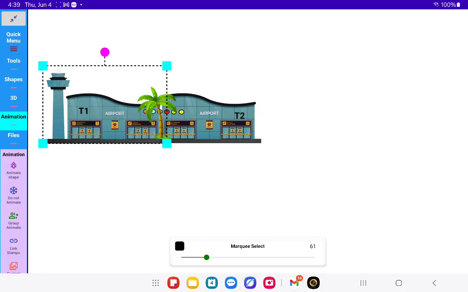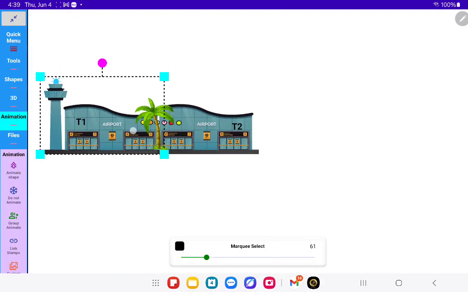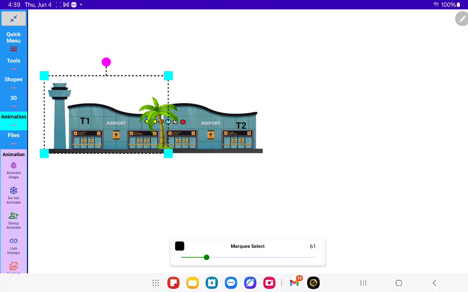So one other thing that I'd like you to learn about is sometimes you may be animating something and you may accidentally hit the airport, and then you end up animating the airport, which makes it move around the screen. You don't want that. So what we'll do is we'll freeze the airport, and that's what we call here, you see this button that says do not animate.